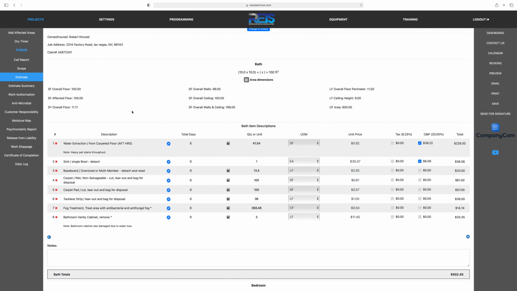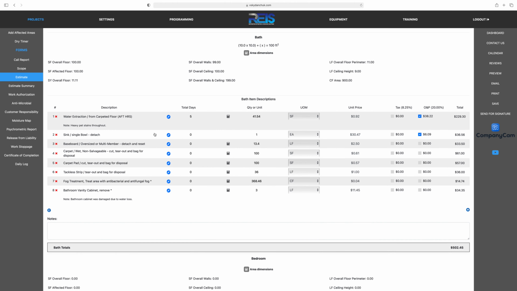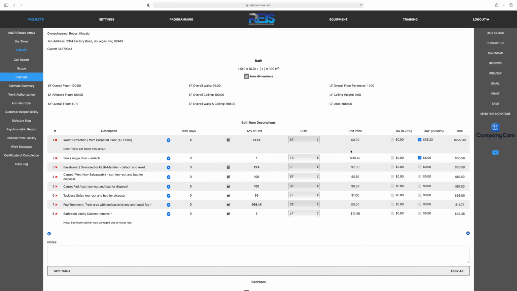There are no boxes to populate somewhere else that later come in. You are literally working on this estimate as you go, from left to right. It is just laid out very, very well. So this is how you add notes.